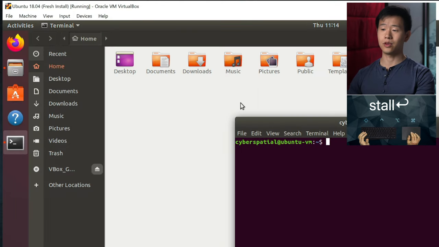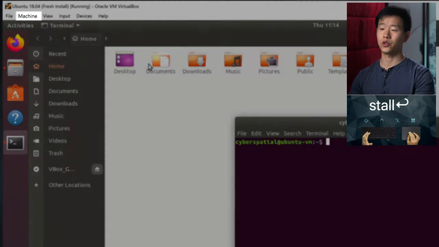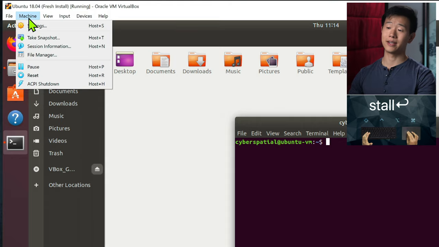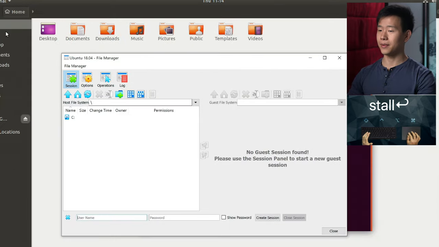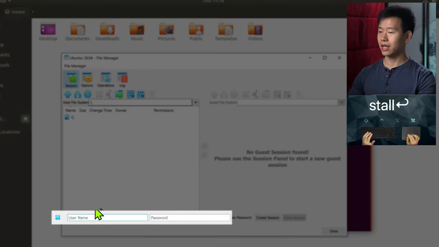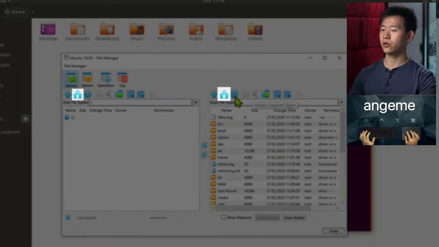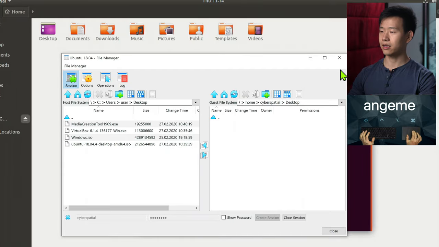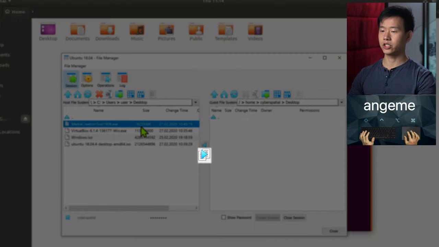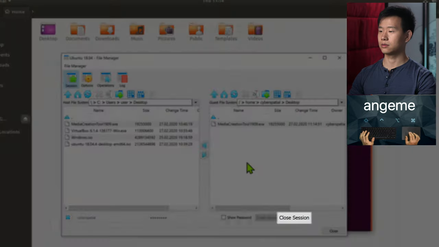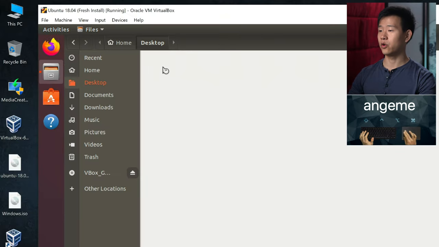Now you're ready to use a VM like a normal operating system. If I want to transfer files between the host and guest without drag and drop or shared folders, VirtualBox also lets me create a session by going to Machine, File Manager, and providing a username and password to the VM. I can go to my home desktop folders and transfer files back and forth. I'll copy the media creation tool we downloaded earlier. As you can see, it's now in the VM.